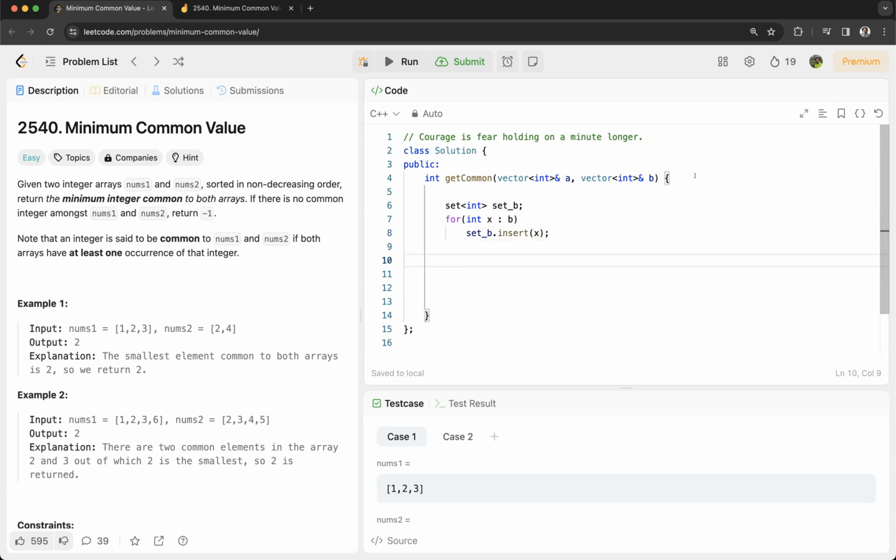So I have all of them now, okay? So now I do a for loop on A, and because A is sorted, it's okay, we can do this. We don't need to sort it, because the first time that we find X in B, we are going to return. So if set B dot find X is not equal to set B dot end, that means X exists in set B.